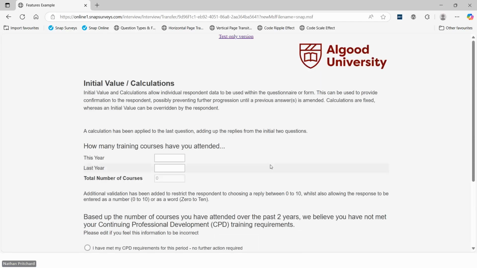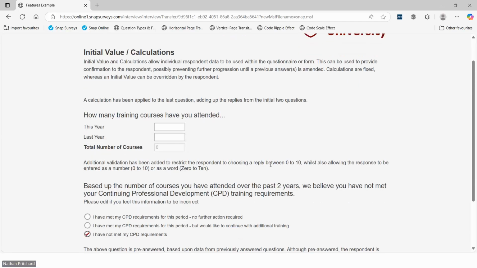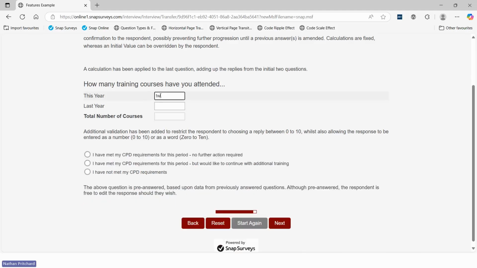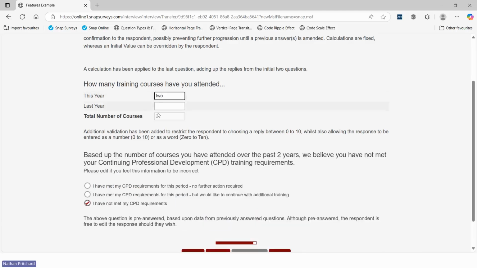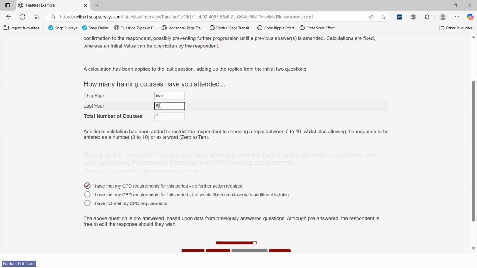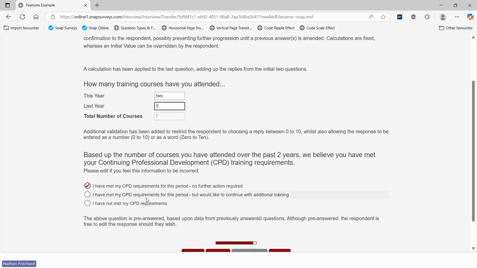Now, slightly different example going on here. Again, I've got some calculations taking place. And based on the fact that at the moment I've run 2 courses over the last couple of years, I've not met my CPD, which stands for Continuous Personal Development Training Needs. So it's automatically seeded that I need to do some more training. If I say that I've then done 5 last year, the survey's determined that actually I've met my requirement, so I don't need to do any further actions. In this particular example, I've set it so the person filling in this survey can override that should they wish. You might decide that actually once a decision's set, then that question becomes read-only.